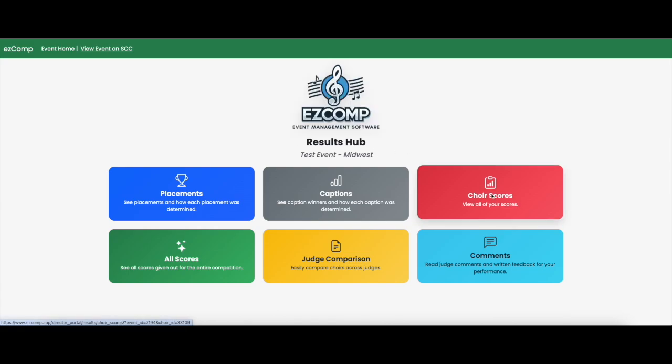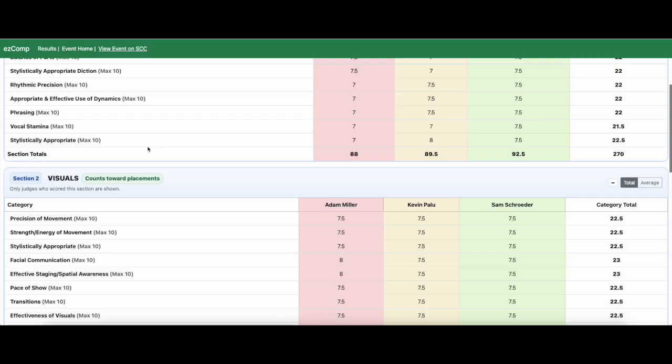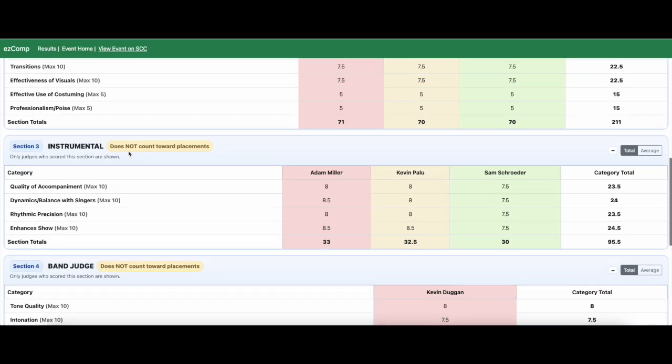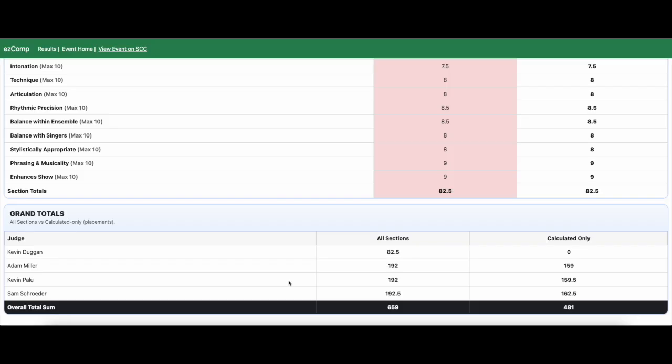If I come back, I'm looking at my choir scores. I can come in here, and this is just the scores that were from my group from any of the judges. It's really making sure that I see which sections did not get included in the total placements, if there are any. And down at the bottom, I see all of this.